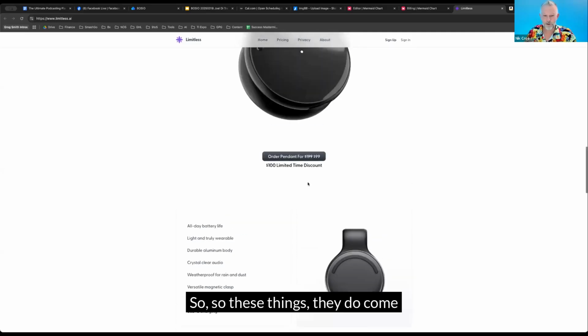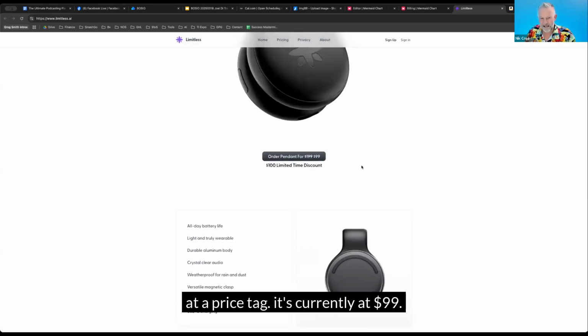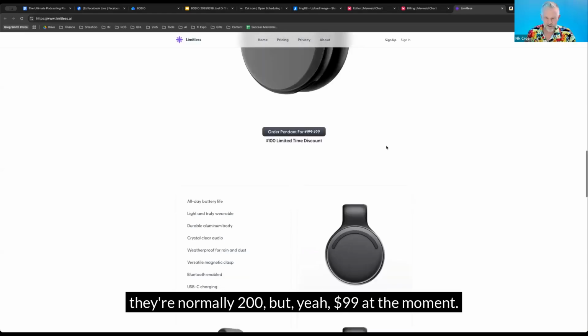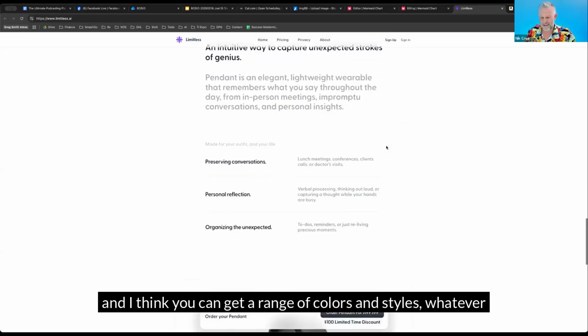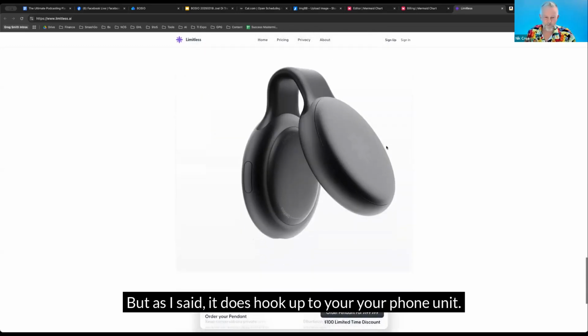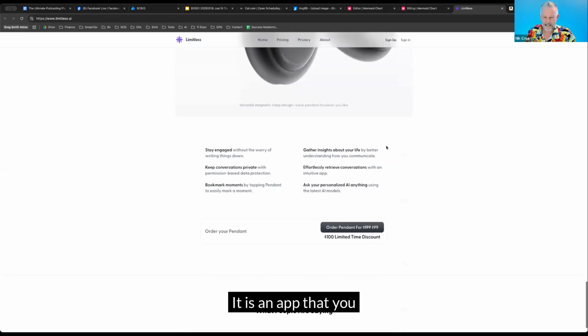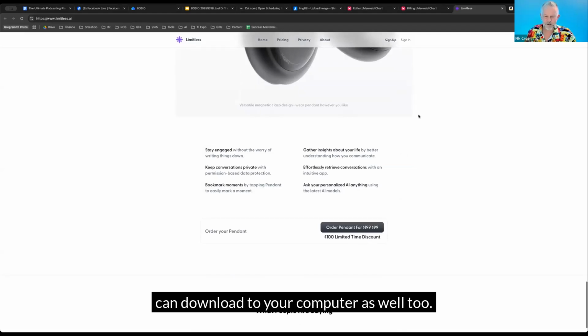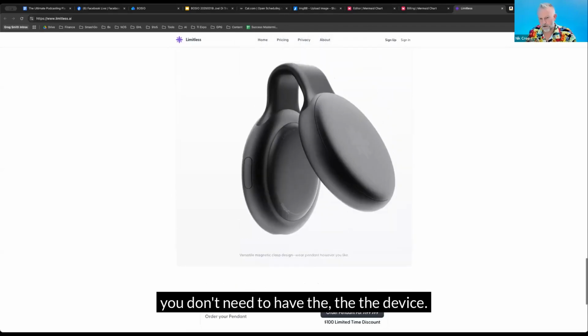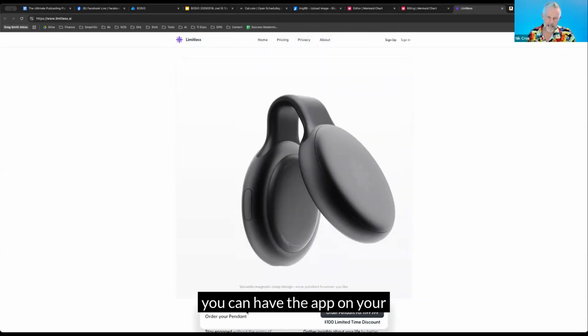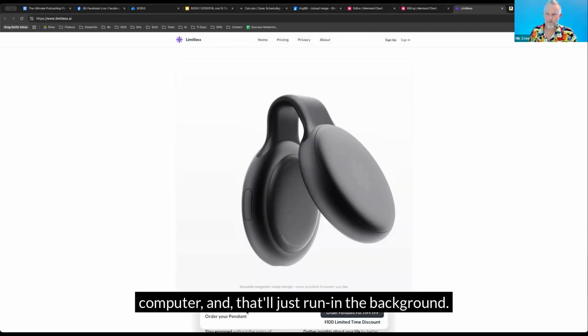These things do come at a price tag. It's currently $99. They're normally $200, but $99 at the moment. I think you can get a range of colors and styles for it as well. As I say, it does hook up to your phone or device. There is also an app that you can download to your computer. You don't need to have the device. You can have the app on your computer, and that'll just run in the background.